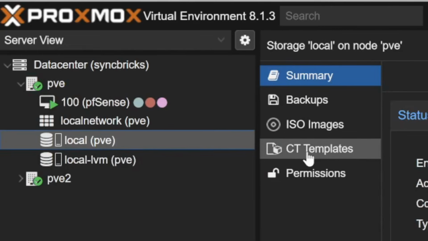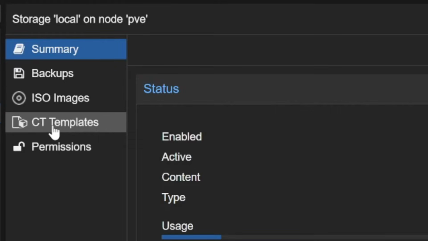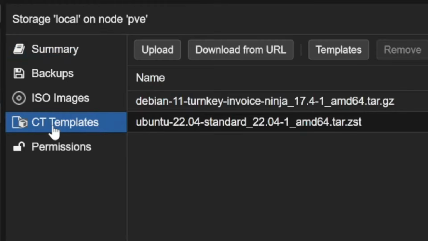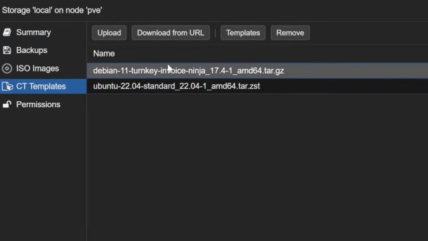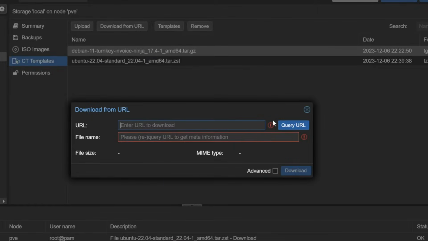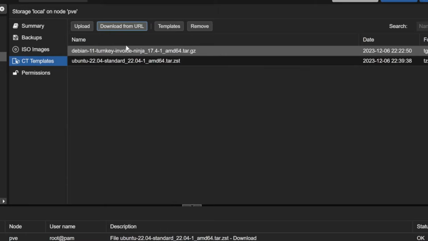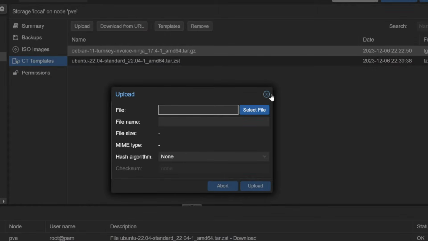In that disk, you will have these CT templates. CT templates is container templates. In this container template, I have downloaded these two templates which are available right now to me. Of course, I can download from URL and even I can upload if I have any template available with me.